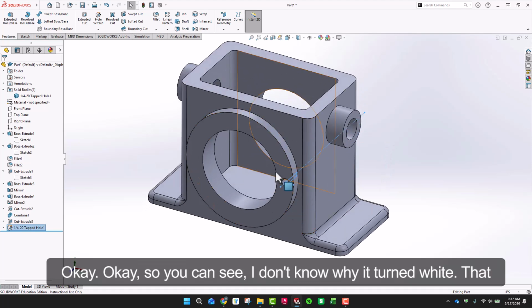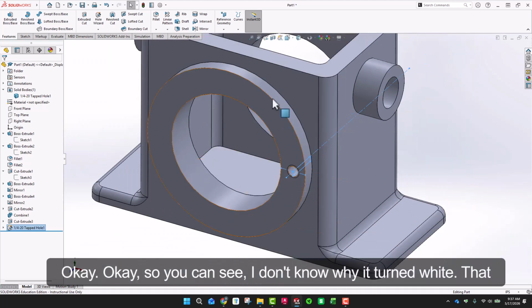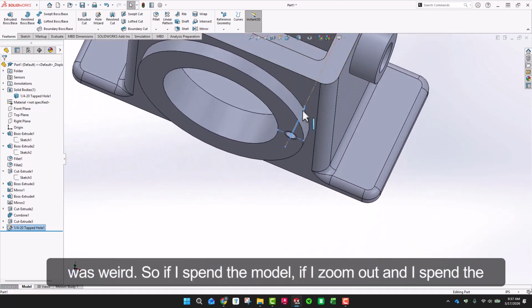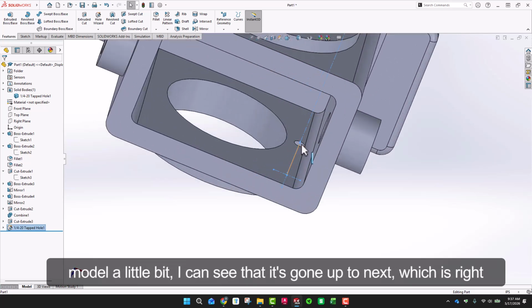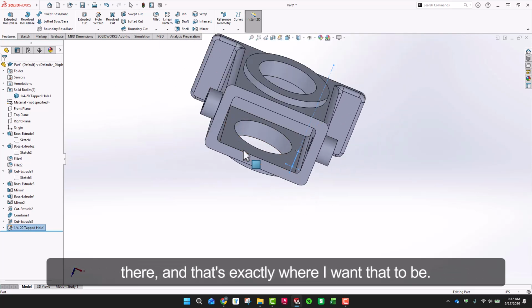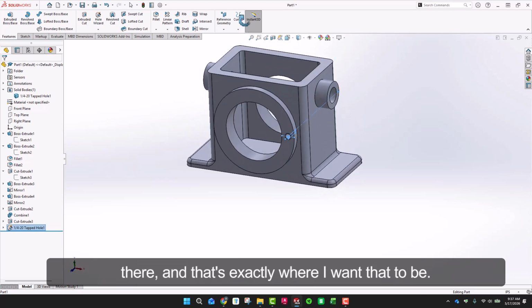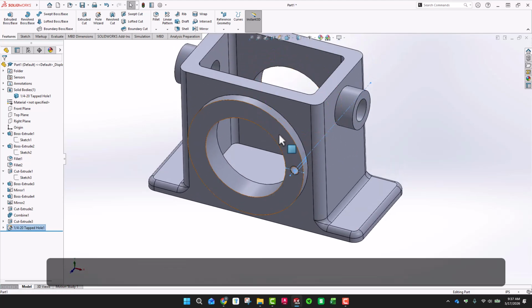Okay, so you can see, I don't know why it turned white. That was weird. So if I zoom out and I spin the model a little bit, I can see that it's gone up to next, which is right there. And that's exactly where I want that to be.